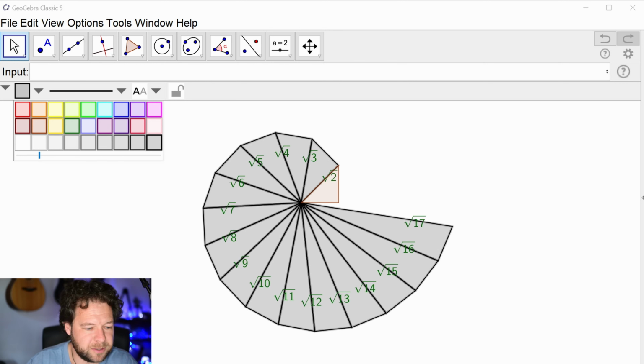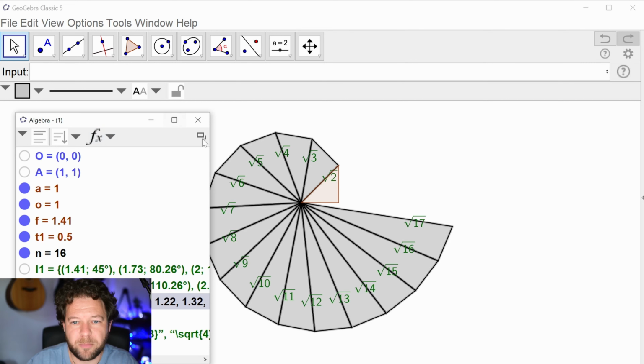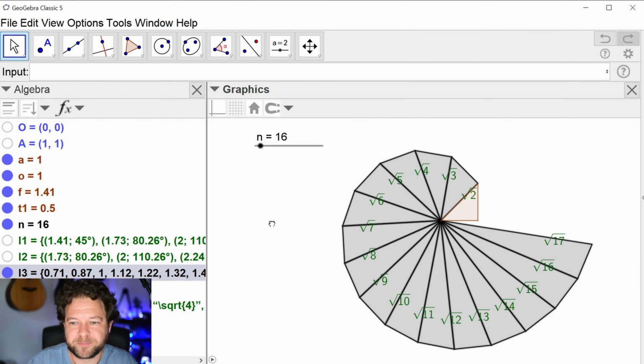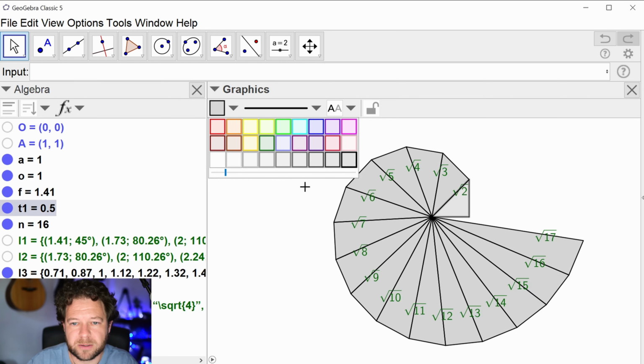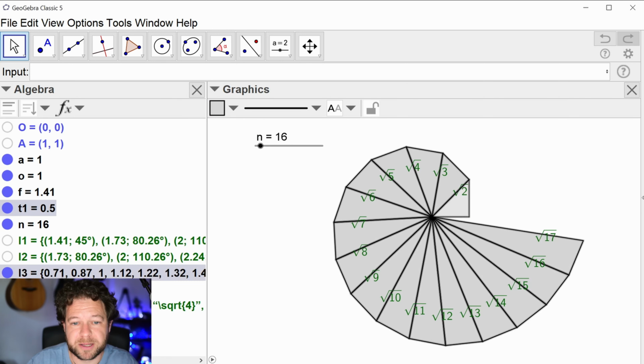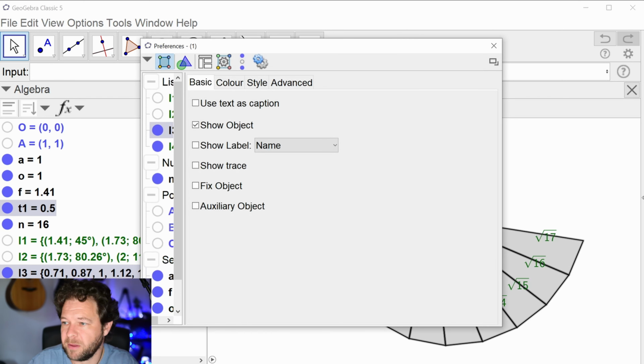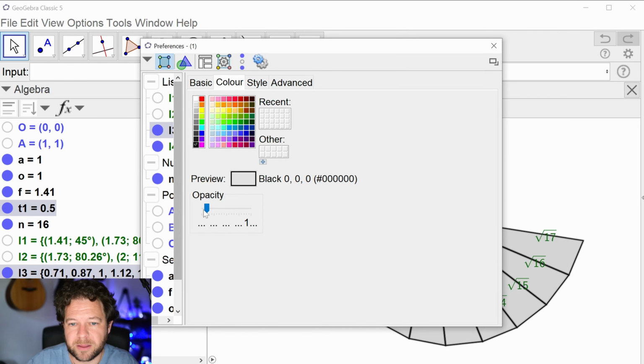So let's just pull up the algebra window again. I'll pop this back in for now so you can see what's going on. The first one was that triangle. Let's make that black as well. If you select both things, you can change the properties together. And then anything you choose here will be adjusted together.